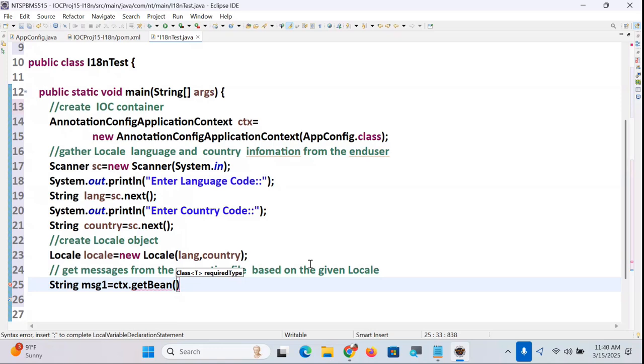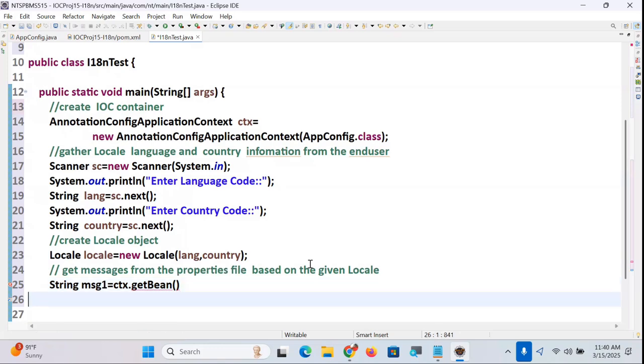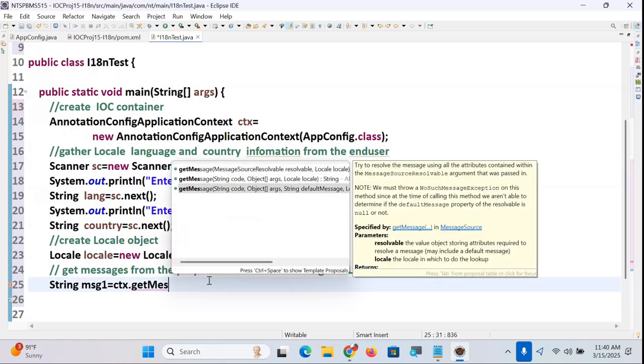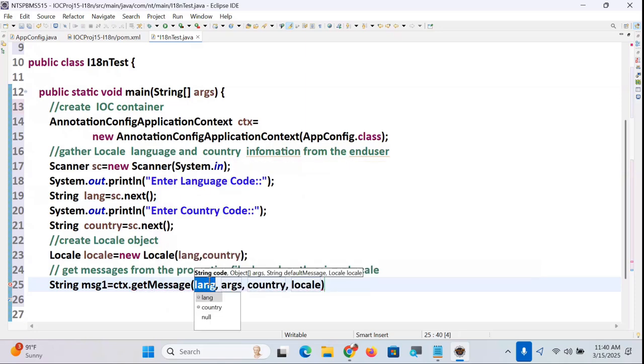String msg is equal to ctx.getMessage. Here we have to write what? Get message. Here the code is nothing but the key in the property file. What is the key? Welcome.message. Are there any additional argument values you want to pass? No. New object array, empty brackets and closing.